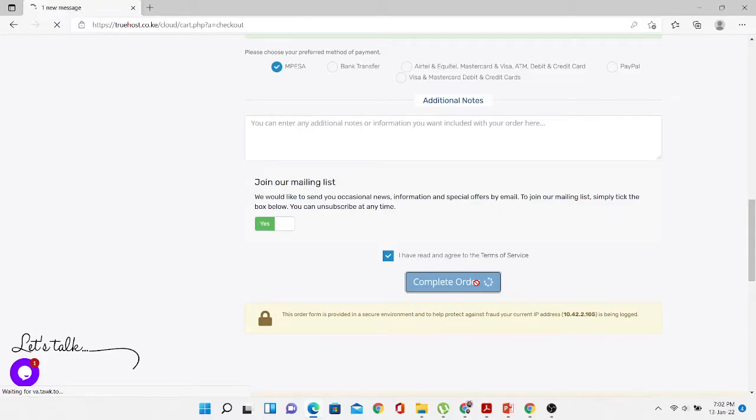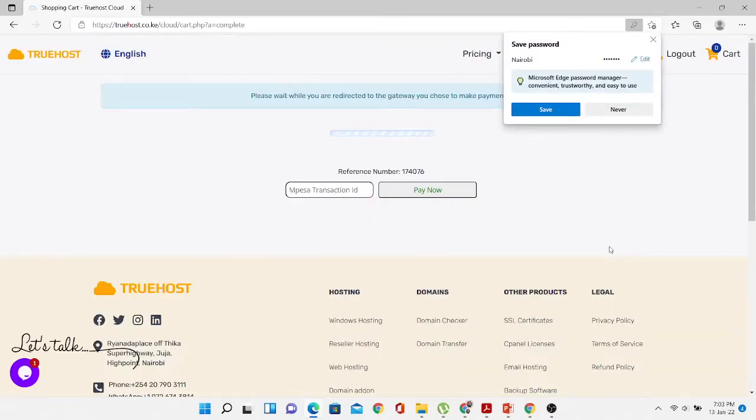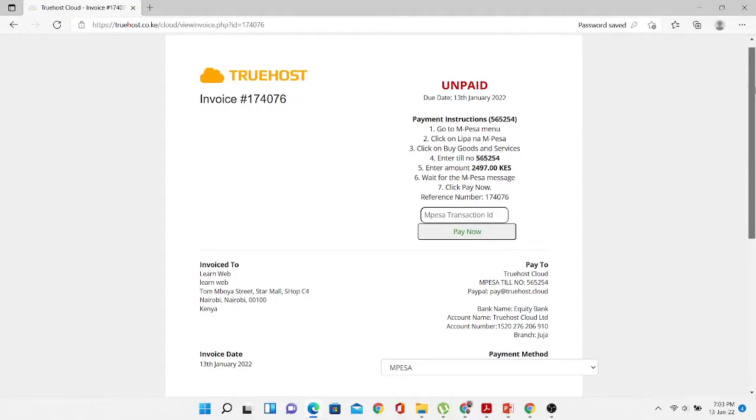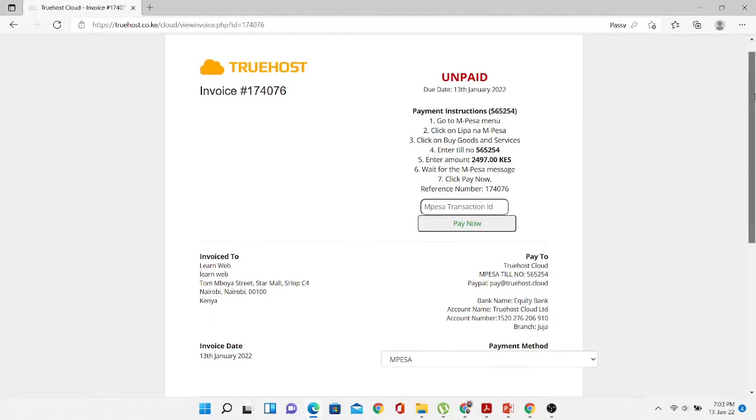So once we're done, now we can click complete order. After completing the order, you can see we are now referred to a new page where we'll be able to choose the payment option which you want to proceed with. For me, I'm going to pay using M-Pesa. It gives me the till number and the amount. So I'll simply pay this and add the transaction message right above here.